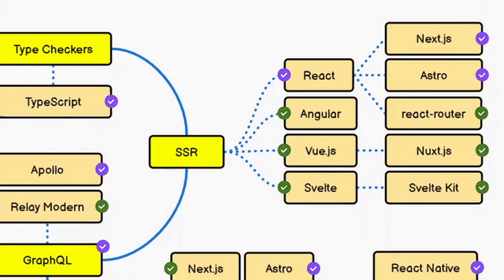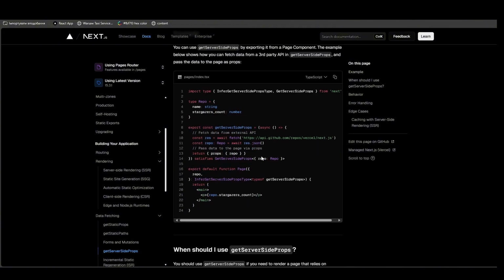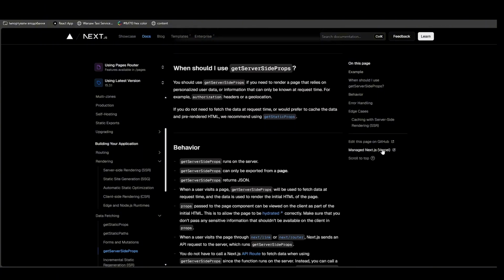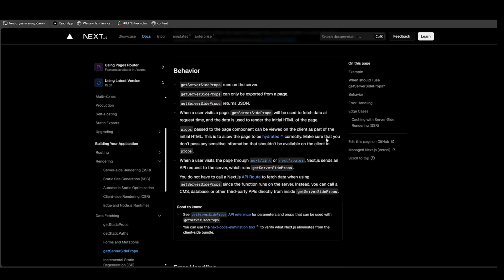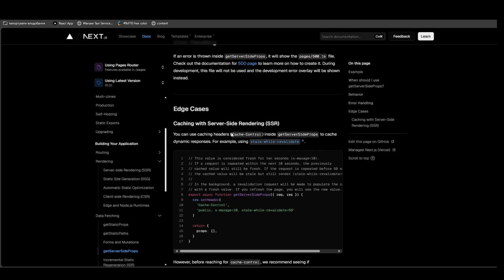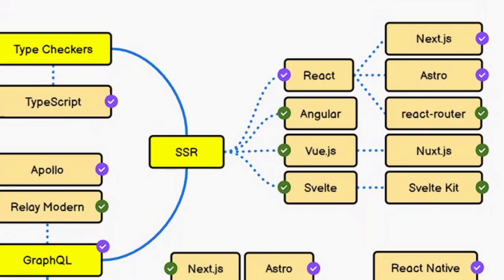When building modern web apps, SSR, server-side rendering, is a technique where the HTML is generated on the server for each request, improving SEO and performance, especially for content-heavy pages.